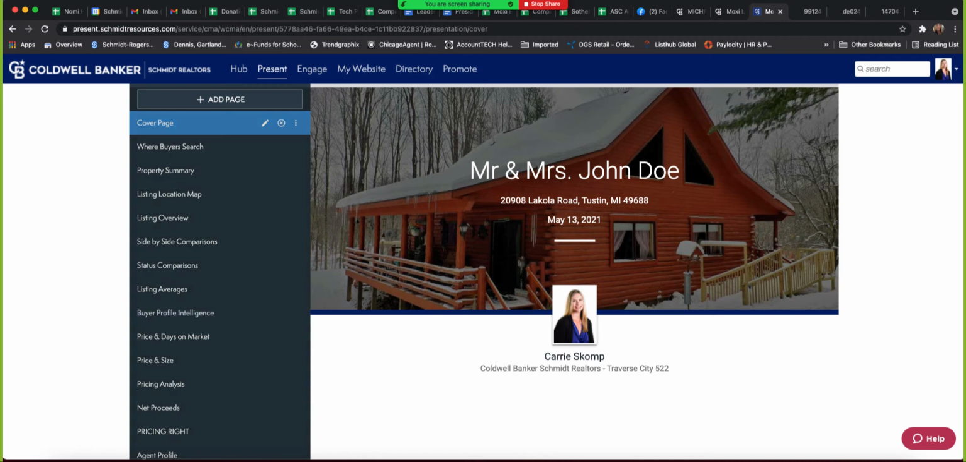So you can drag and drop these anywhere you want. You can see the spin does take just a second. So if we drag and drop these down, our property summary is number 1 again after our cover page. The cover page will stay there unless you move it. And so you have that opportunity to drag and drop.